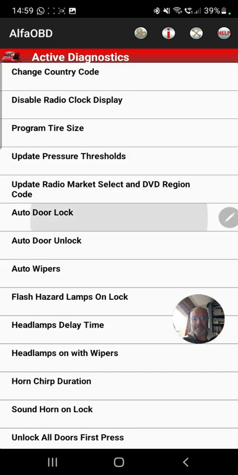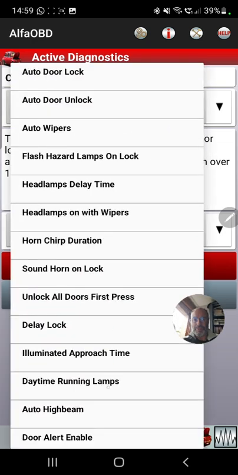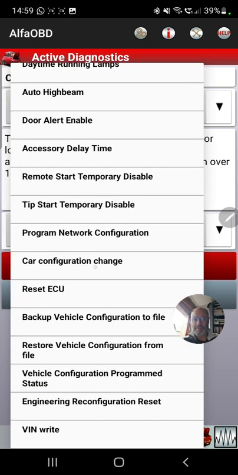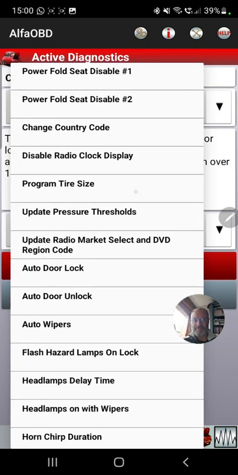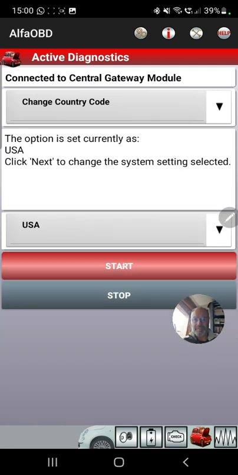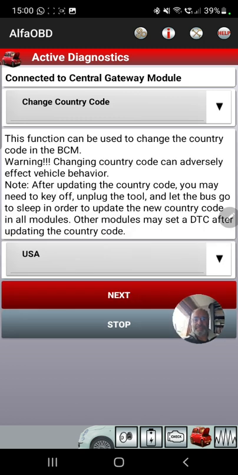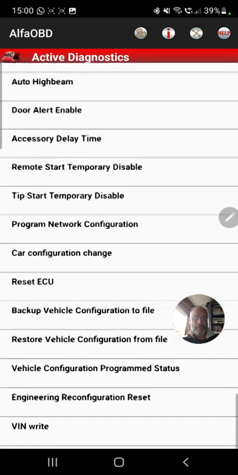Let's see, to door lock, and I go back to change country code. Here, USA, okay, start. It says that it is USA. Yeah, I clicked too fast. Anyway, so it looks like there is a second solution.